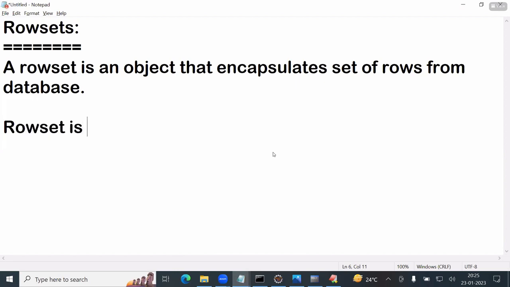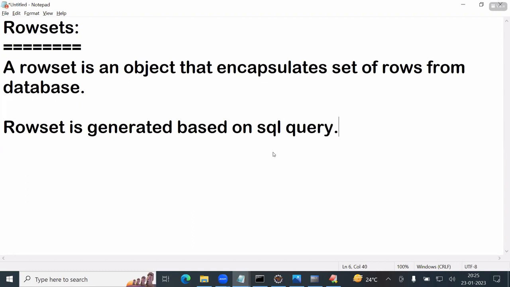Same. A row set is generated based on an SQL query. Whatever is studied about the result set, the same applies here.